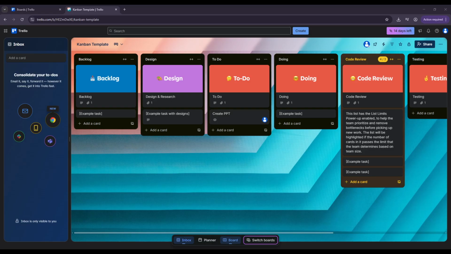First, sign in and create a board. You can use Trello in your browser or the mobile app. Once you're signed in, click the option to create a new board, give it a clear descriptive name so everyone knows its purpose at a glance, like marketing launch or personal tasks.